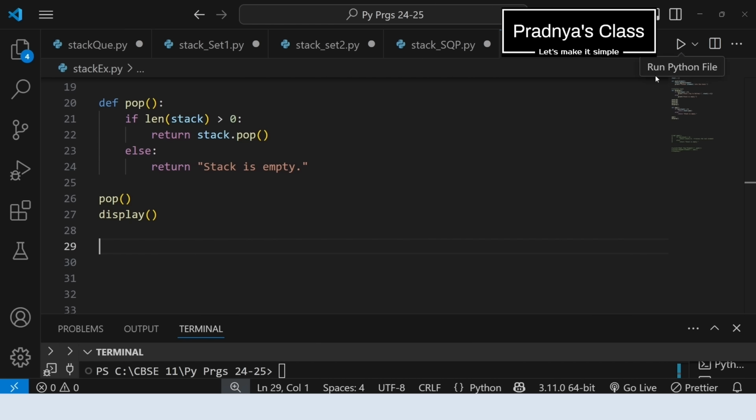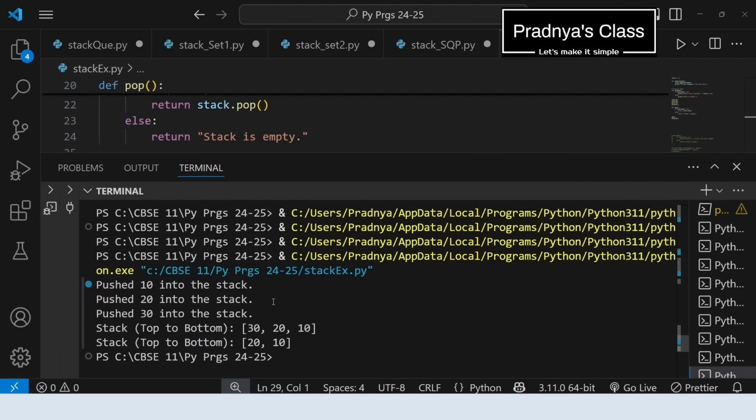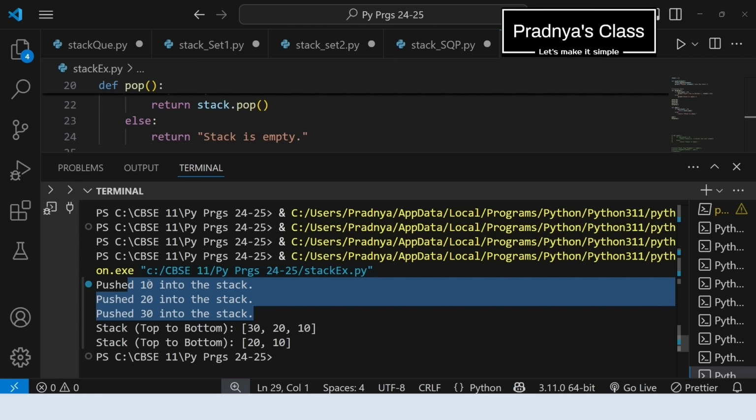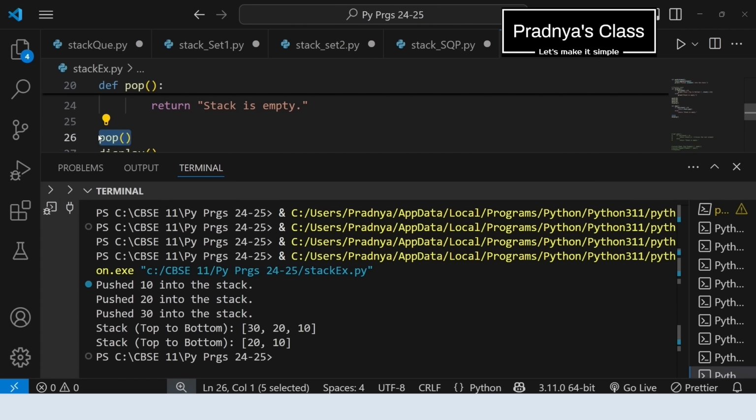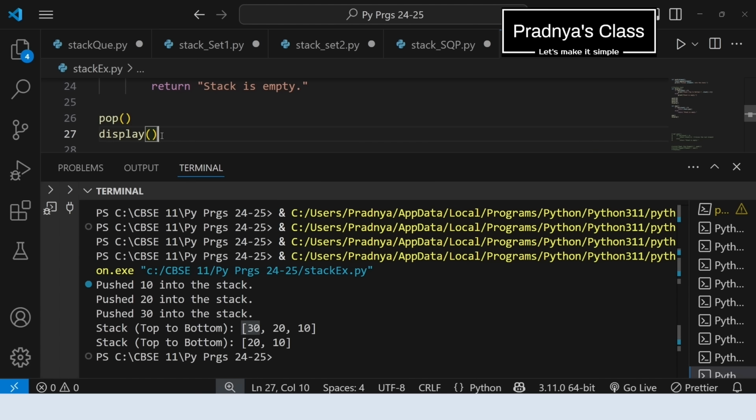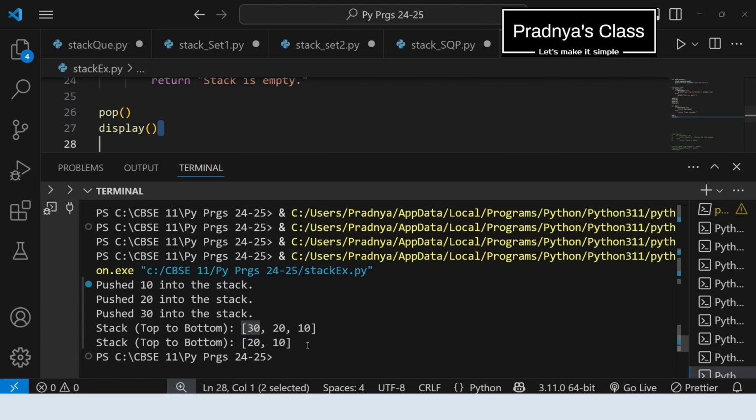Alright then, let's execute. Check out the output. We push 3 elements 10, 20, 30. So here is the stack. After that, we are calling the pop function which will delete the item from the top. At the top position, we have 30. So it got deleted. And again by calling display function, we are checking the stack with the remaining elements.